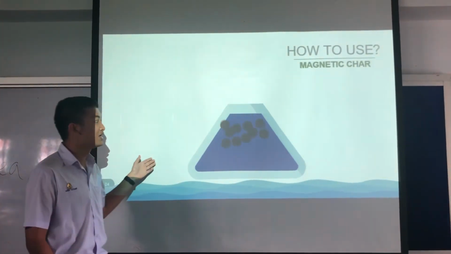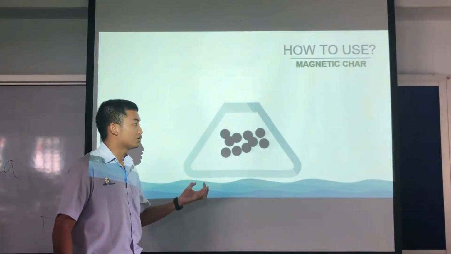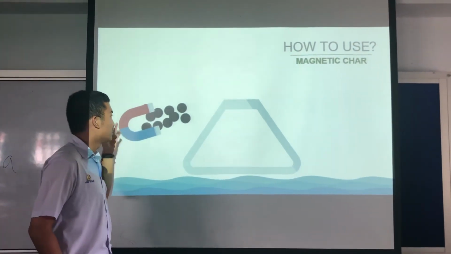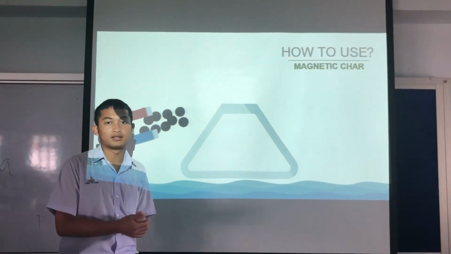And this is how to use it. We put the magnetic hydrochar into the wastewater, let it adsorb, and get it out using a magnet, so it will not be left contaminating the treatment system.